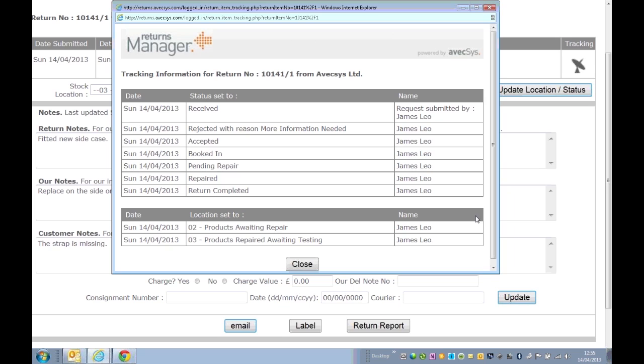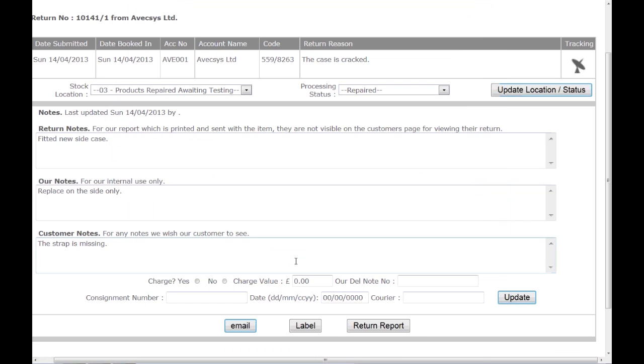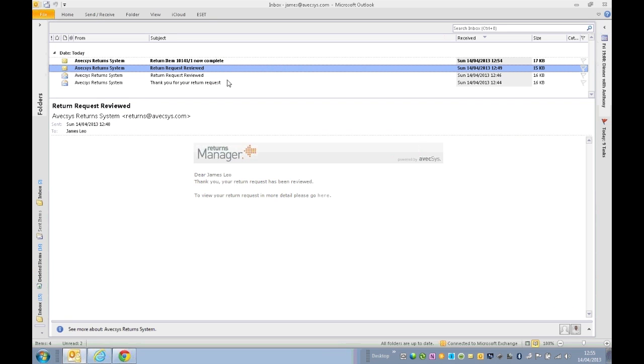We've got this tracking button up here as well, and this shows the history of the product about any change of status. So we can see here when the return request was received, it was rejected, it was then accepted, it was then booked in, it was pending repair, it was repaired, and return completed. So we can see how long it's taken for each of these changes of status.